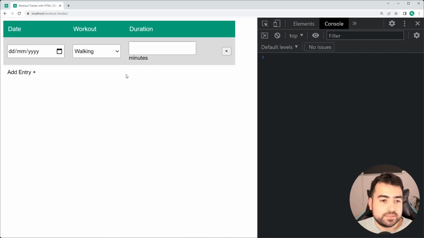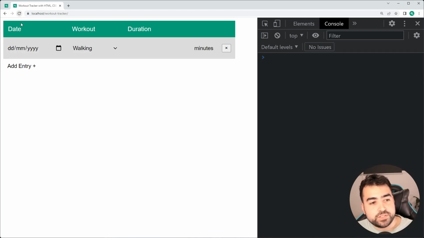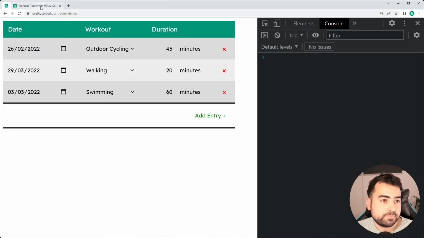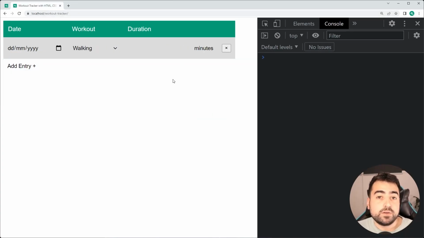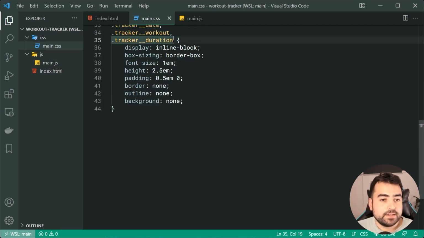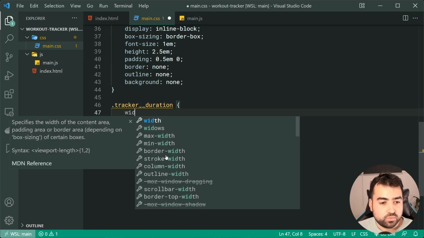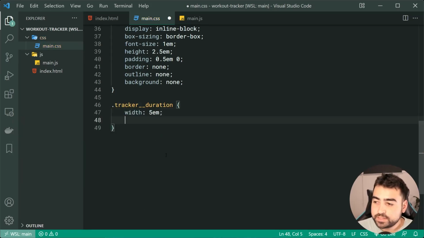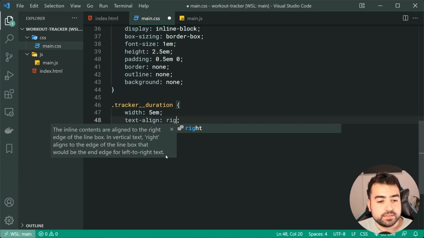Honestly, I don't mind it now that I'm seeing it, but I'll refresh here and now we have a very similar situation to what we had at the beginning of today's video. Cool. So we can now go ahead and sort of reduce the size of this duration input field right here. So back in here now, we can target the tracker duration explicitly, and we're going to say here a width of 5 EM, and we're also going to be text aligning this to the right.